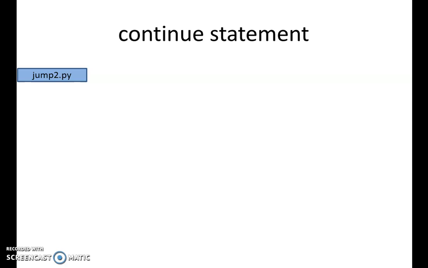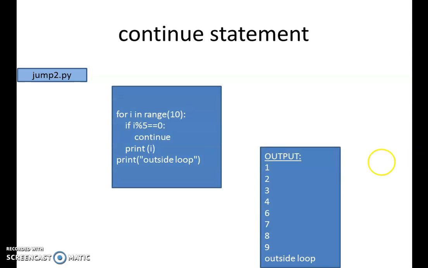To understand continue statement, just create a file and then write this code, and output will be this, because here I mod 5 equal to 0. So when I is divisible by 5, we will continue. So this is the output.